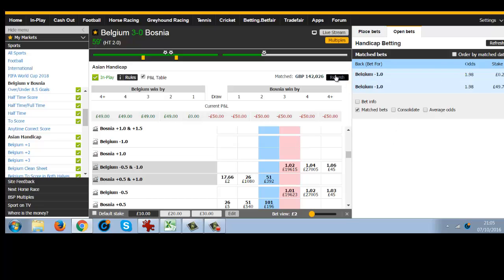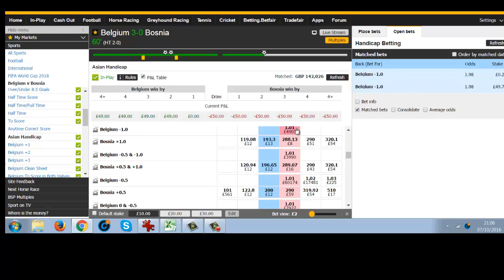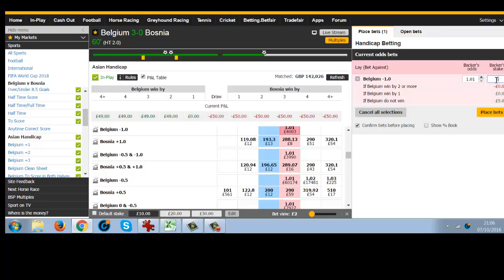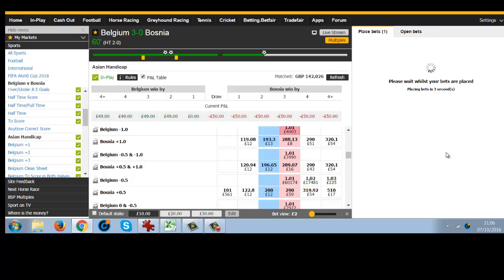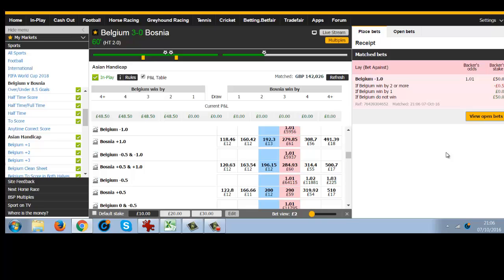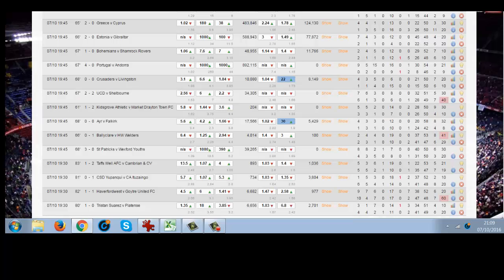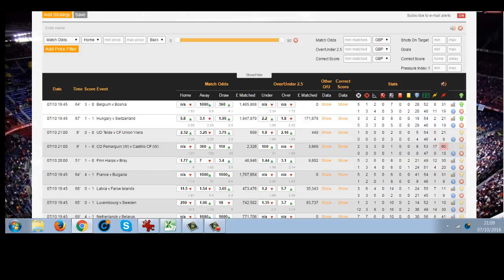Price has not come up, but give it a second, it'll soon come up. And there we go, it's at 1.01, so just in case of a couple of Bosnian goals, I'm going to come out of it. It's 1.01, I've got nothing to lose on that. So we come out of there, we profited on the over 2.5 goals, and back to the overall picture.